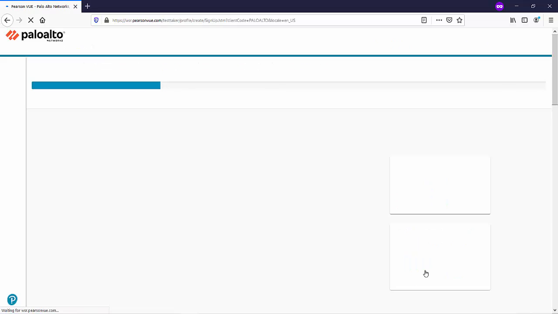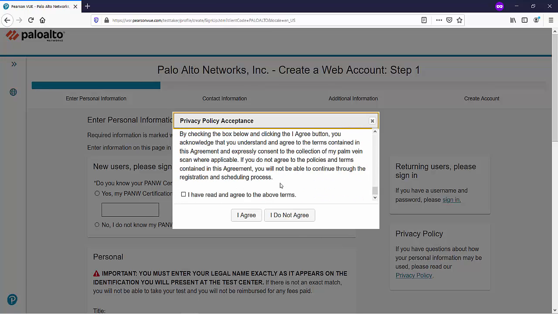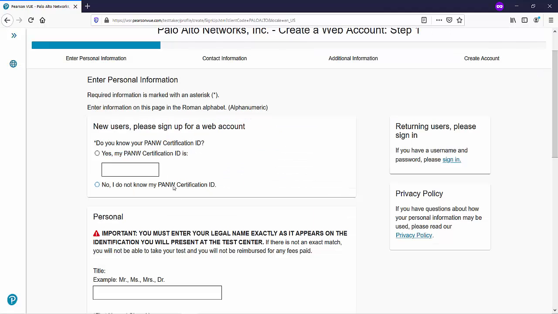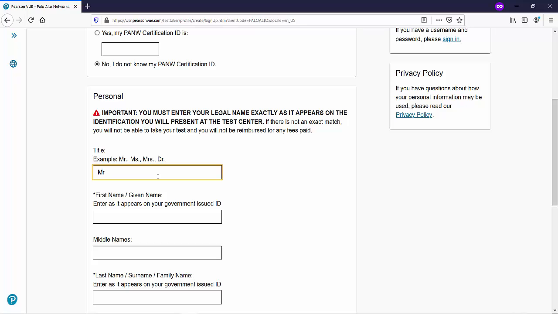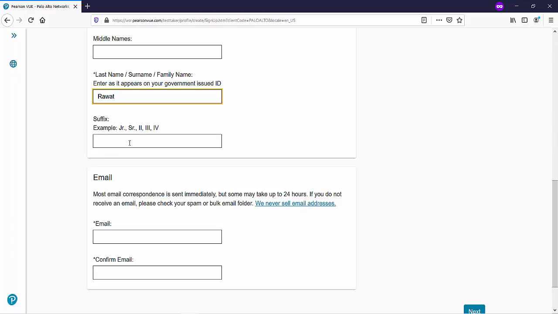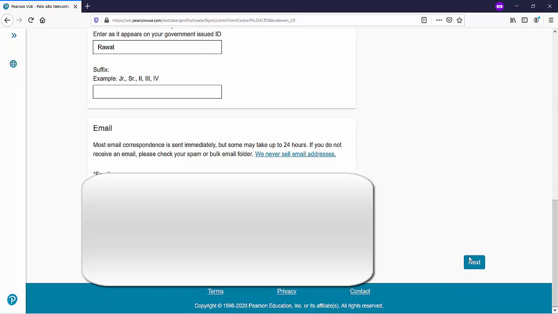If you are a new user who has never booked an examination for Palo Alto, then this will be your first step. Here we'll walk you through how to sign up for a new account. Just click on I agree to all the terms and conditions. Do read all the terms and conditions. Mention your name. Here you have to mention Mr., Miss, Mrs. or Doctor, then your first name, middle name, and last name. In case you have any suffix, you can mention your suffix and your email address. Please ensure you cross-check the email address twice, because this email address will be used for communication.